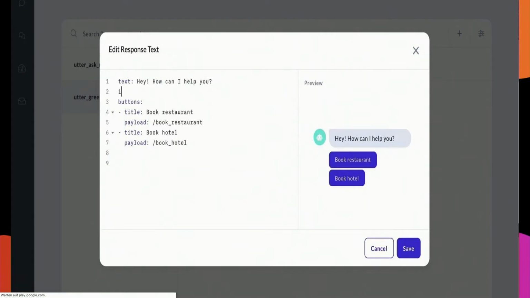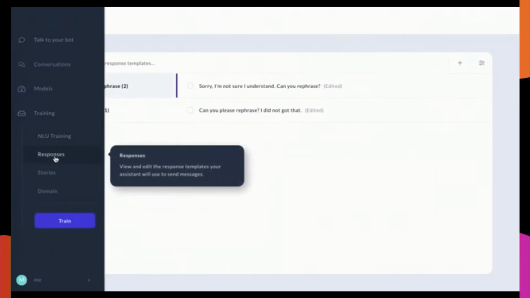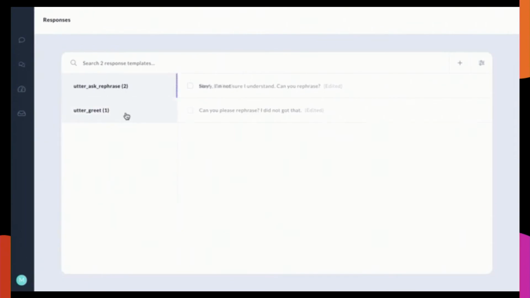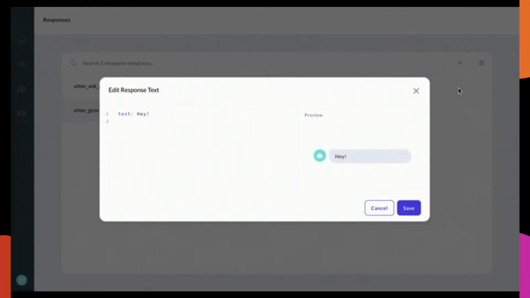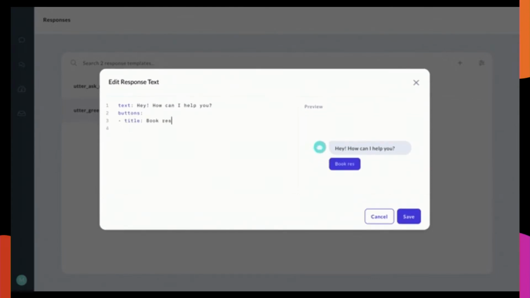We have our own format here, right, that probably most of you know. There we go. Creating these responses in our custom format is sometimes a bit tricky. So we wanted to make that easier. In this case, you can see all the responses listed here, and then you can edit one. You can change the text. And the cool feature is that you get a live preview of how that looks. So you can change the text, make it a bit more fun and add buttons, for example, to make it easier for your user to reply. So in this case, we can add book restaurant or book hotel.